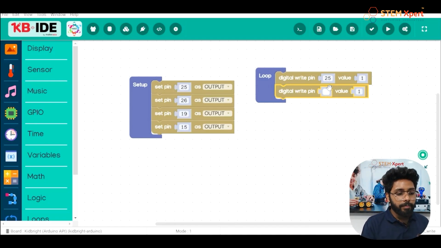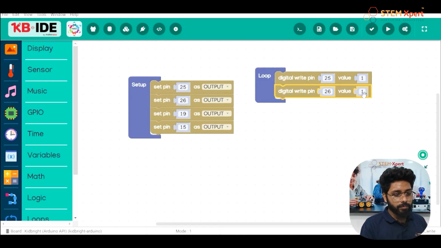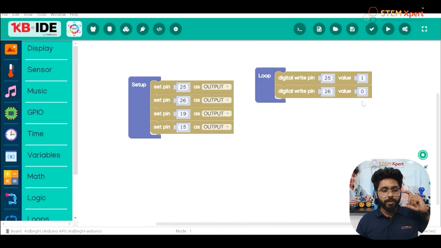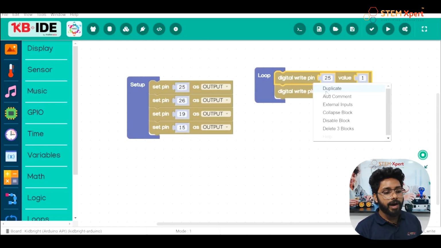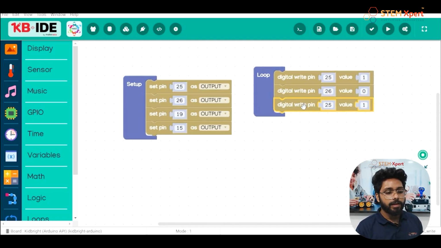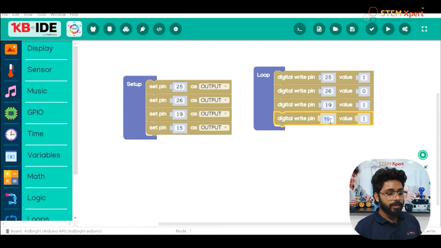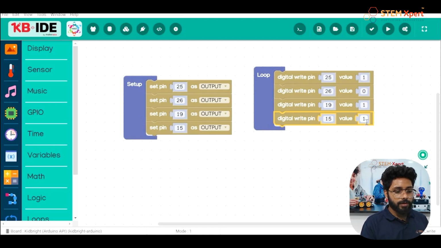Okay, so let's make the 26th pin as low, by changing the number here. So we are setting it as 0. So we changed just opposite to each other. We are using 25th pin as high and 26th pin as low. And now in the same way, we can make the 19th pin as high, 15th pin as low. So let's make it like this. So 19th pin is now high. Let's duplicate once again, add it on the bottom side, 15th pin as low.